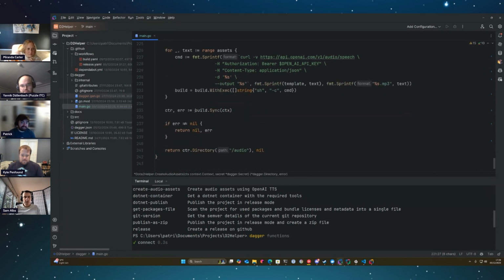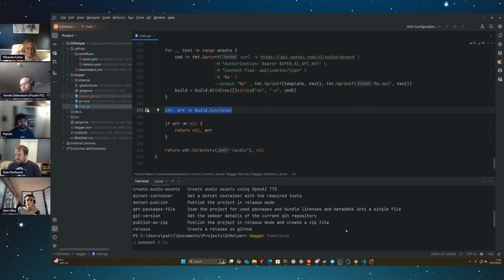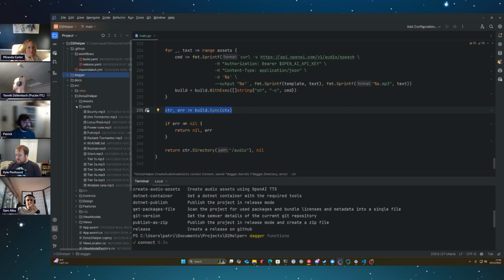I get a build, I sync it because I don't really want the container. I don't need the container or anything else. So I just force the evaluation of the engine right here within that function, and then return the directory of the audio files. So that's something that I only run locally, so that if I know I need to add something into my actual project, into the assets, into the audio file, I can do that whenever I want, and I don't have to go finding something, right?